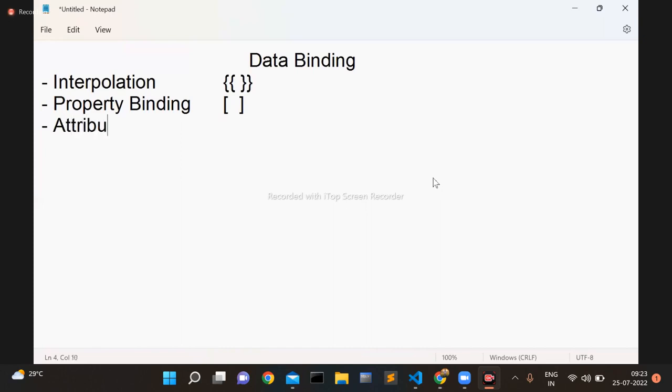We learned how to use attribute binding. In attribute binding, we have to give attr and the attribute name. That's how we need to define it. For properties, we just use the property name, right? We discussed the difference between them: what interpolation, property binding, and attribute binding are, and how they differ.